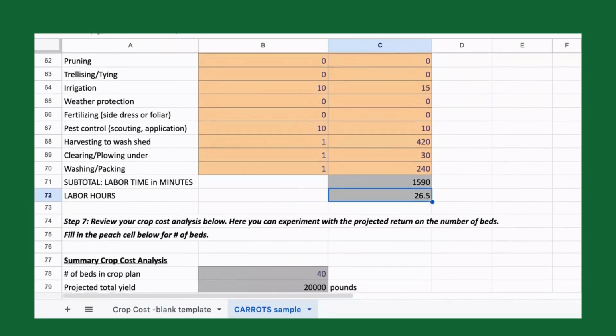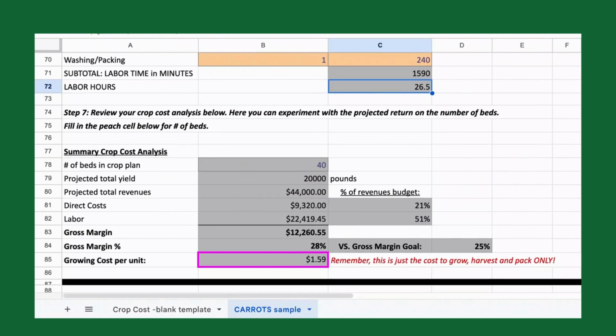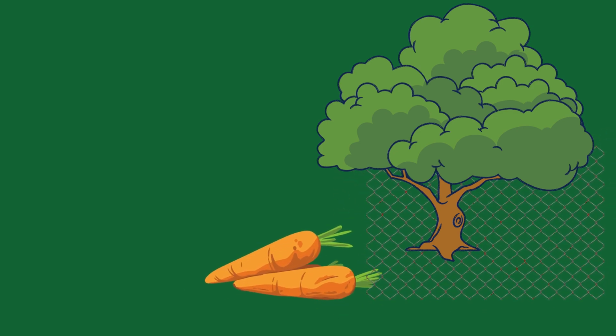Finally, we get down to the analysis at the bottom, and we see that for their 40 beds, the total sales, the direct operating costs and labor, and all of that leaves them with a $12,200 profit. That's their revenues over costs for the carrots. And this is a 28% gross margin, which is great. It's even more than their projected goal of 25%. And then in the final cell outlined in pink, we see their cost of production as $1.59 per pound. That is their unit cost. So that's a situation that Charade's farm is looking at for a normal year.